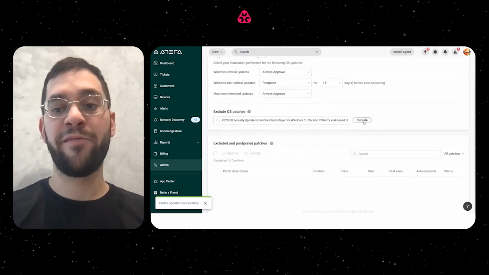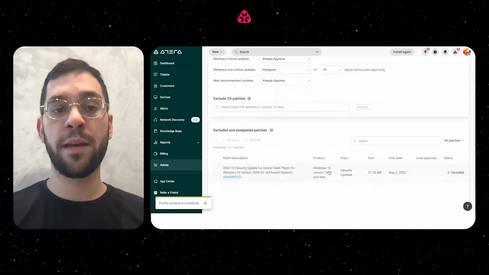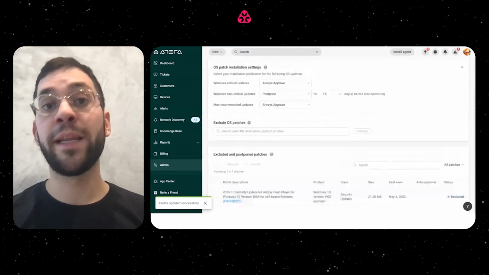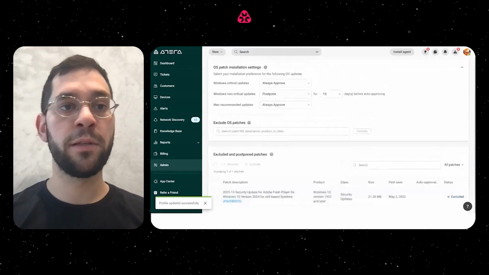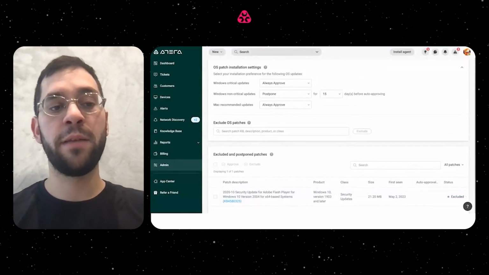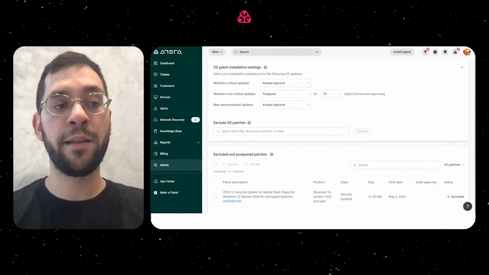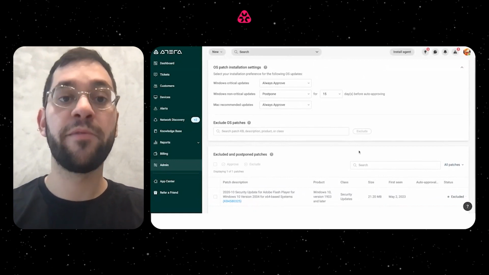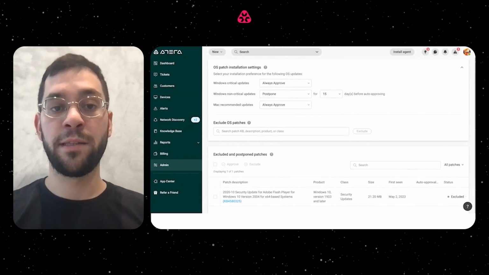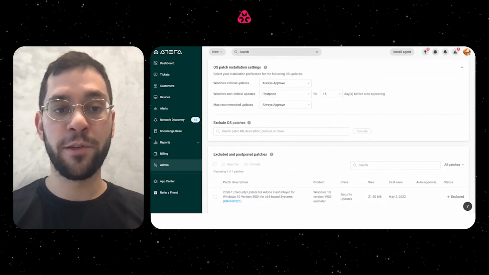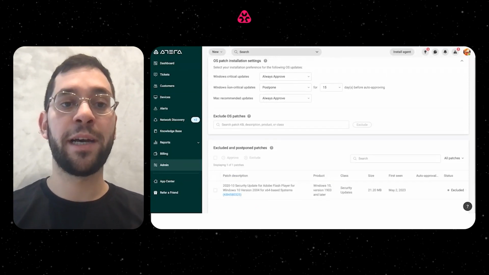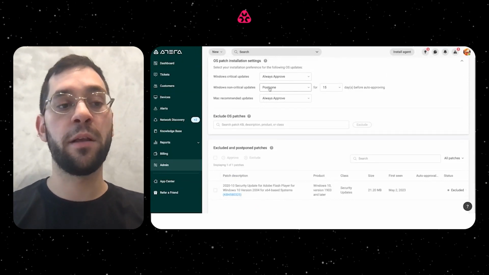So I will also have the KBs that I excluded. And this is really a great way to make sure you're not installing everything that shouldn't be installed. You can take the time to go to forums to see if there's any bad KBs out there breaking anything. And this is a very powerful mechanism to give you control over what gets installed on the end user's computers. So I went ahead, I excluded this patch. I have my policy for non-critical updates.